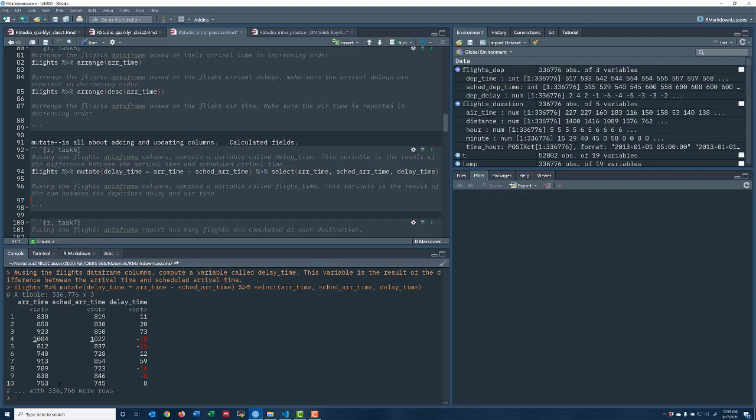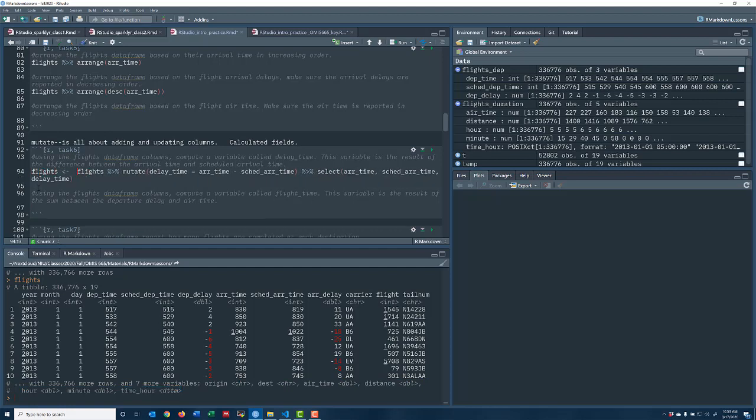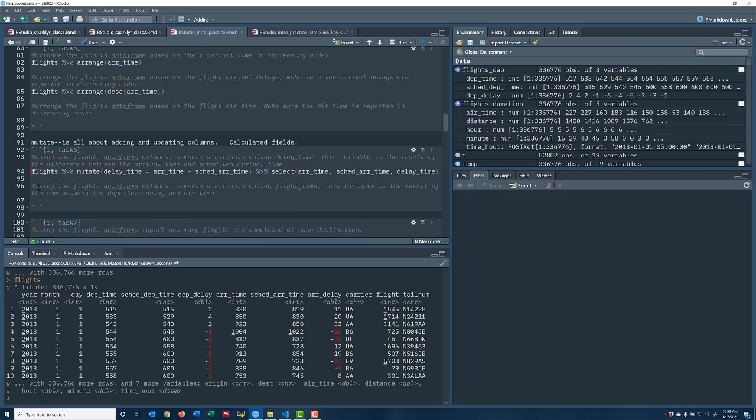The other thing to remember, though, is that it does not modify flights because I didn't use the assignment operator. So if I go look at flights, you'll see that there's no delay time at the end here. In order to do that, we'd have to do flights and then the assignment operator. We're not going to do that right now. But if we truly wanted to add it, we'd have to use the assignment operator.